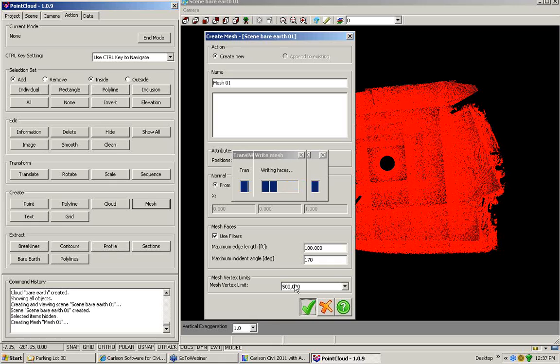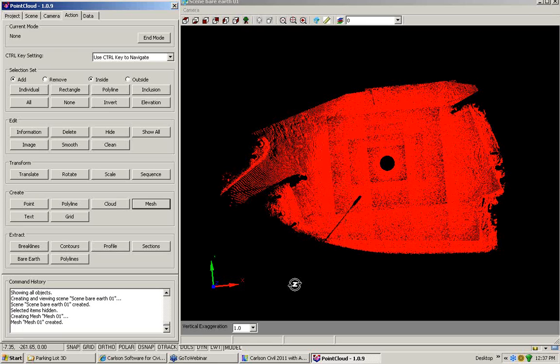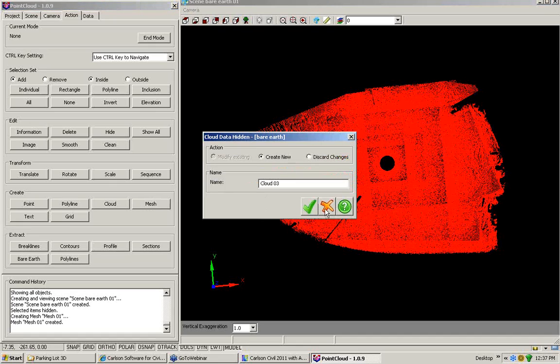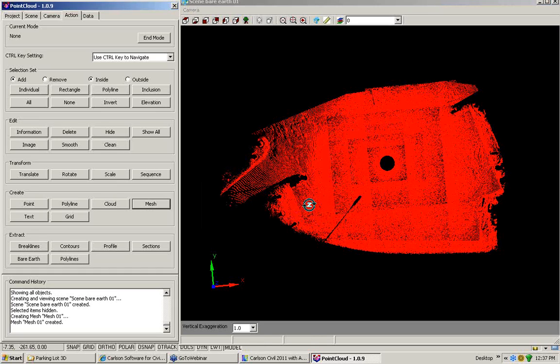That's under the data, and I'll show you that when I drag my mouse across the point cloud. You're going to be able to see the different colors in there. Okay, it's created my mesh now. So what I can do here is I'll go ahead and exit out of that. I do not want to create another cloud on this.